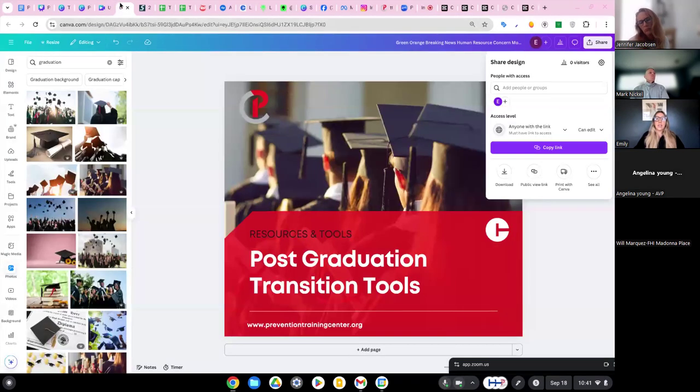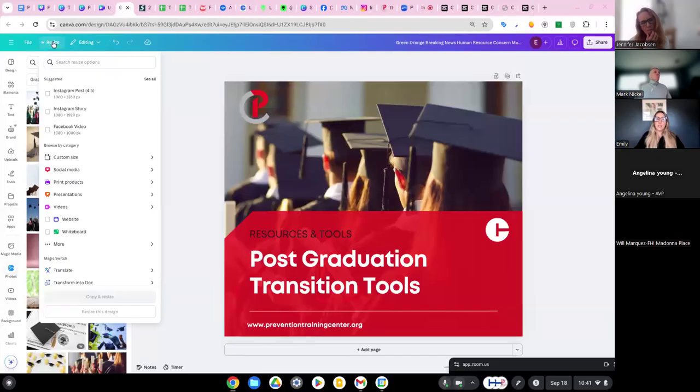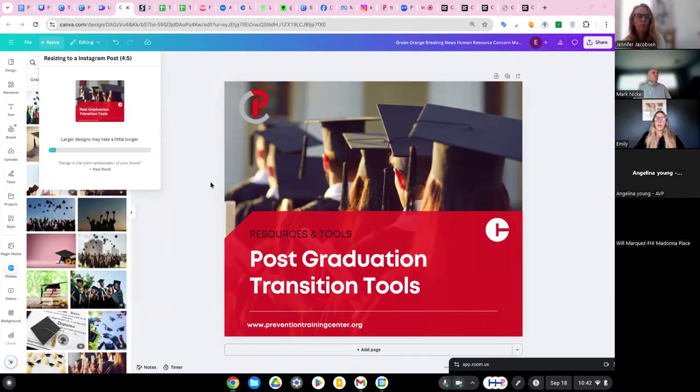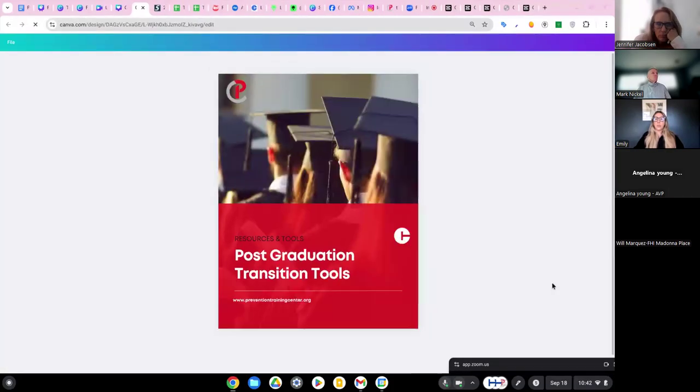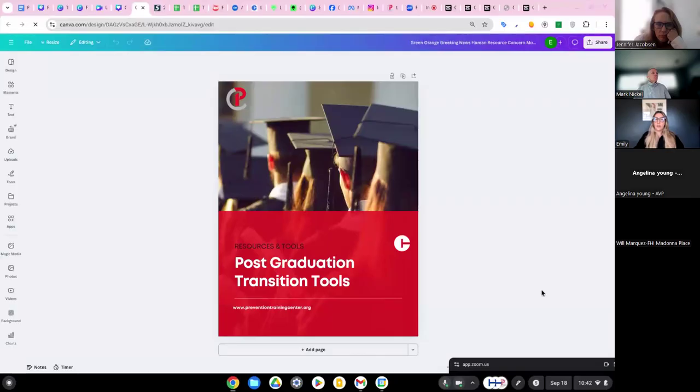The other nice thing about Canva, if you haven't used this before, is the resize feature, where, if you have a square image and you want to resize it into an Instagram post, you can actually just copy and resize it directly. And that will give you the same post just with the correct sizing. Right.